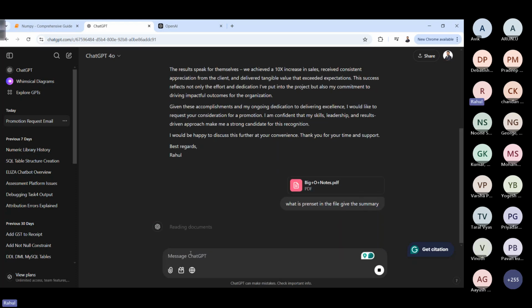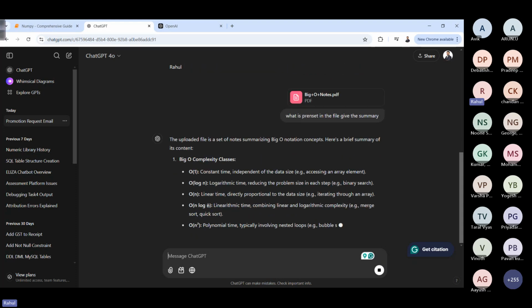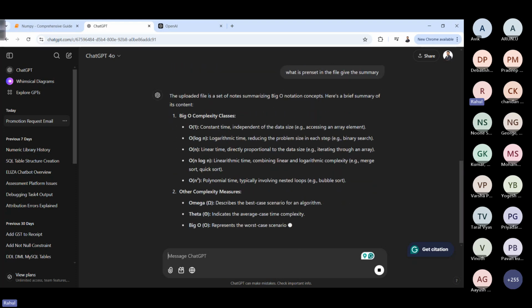So I gave the prompt and it will go through the document, and you can see that it is giving the entire summary of what is written in the document. So suppose you are having a big file and you want to analyze that, then you can very well do that. Now the question arises, is it safe to share the file? Again, as I mentioned, these are the files which are basically some raw files. So I can do that.